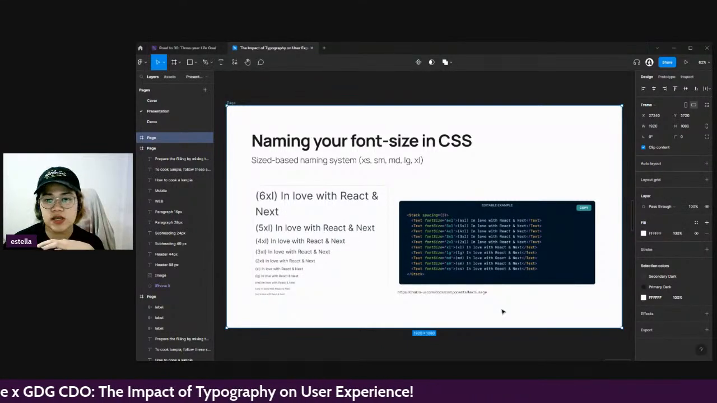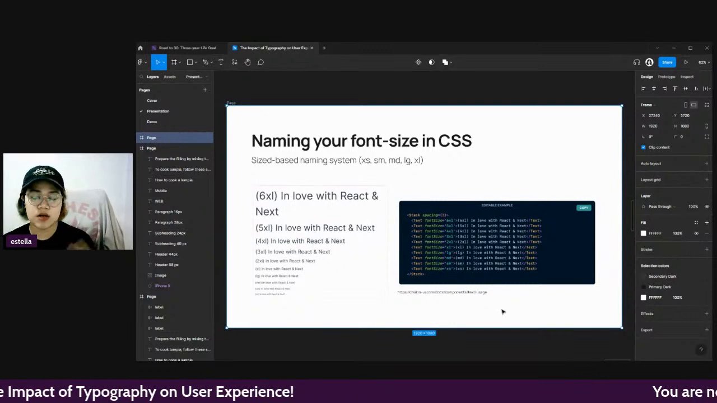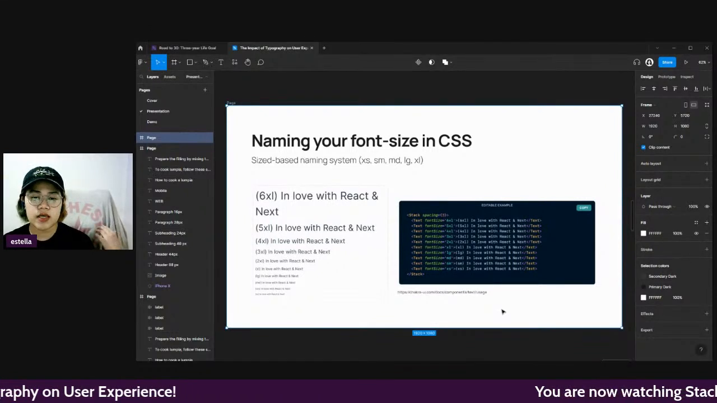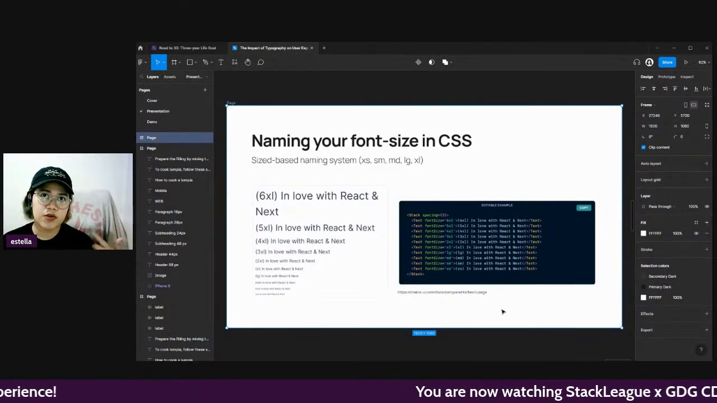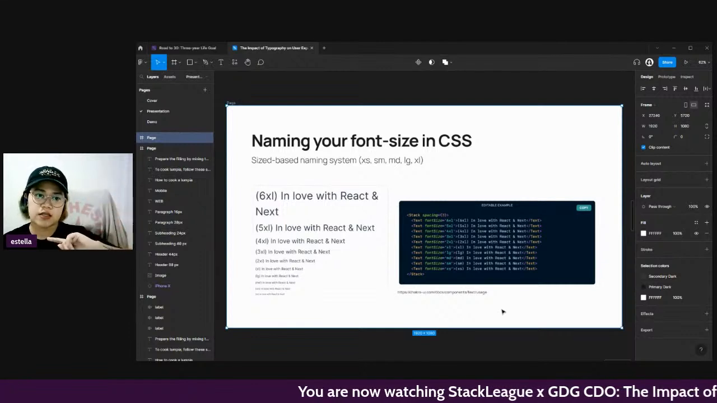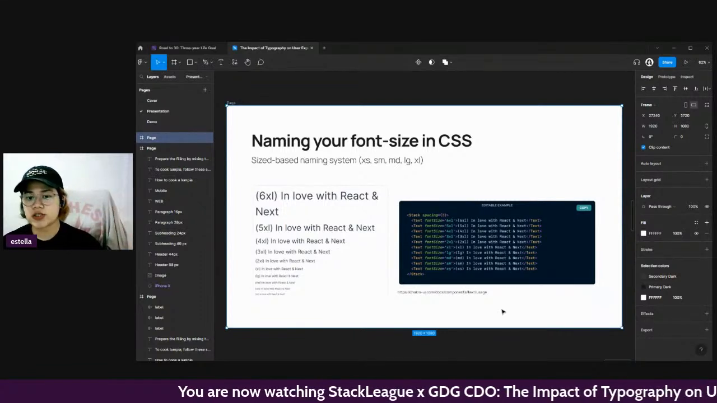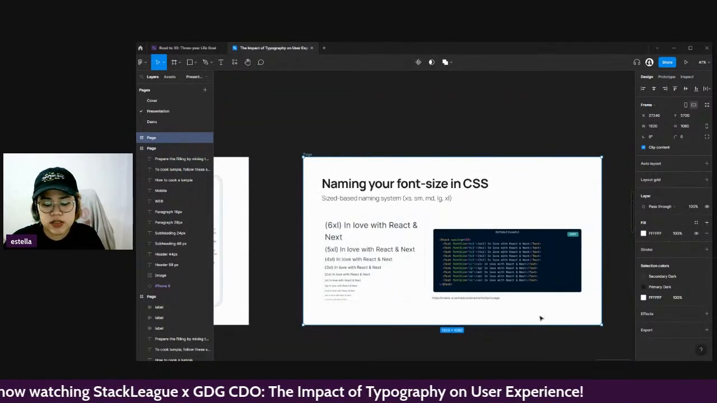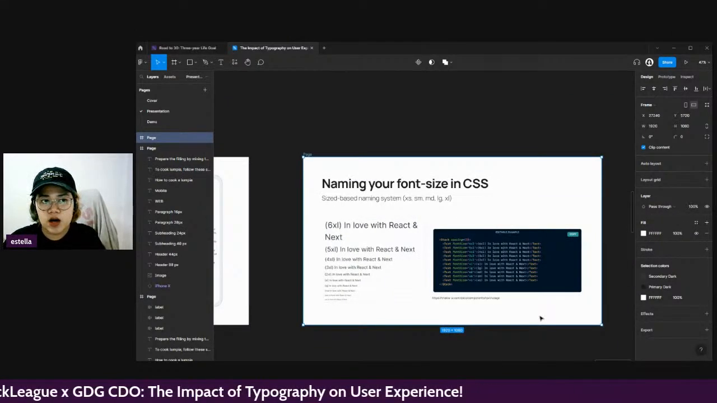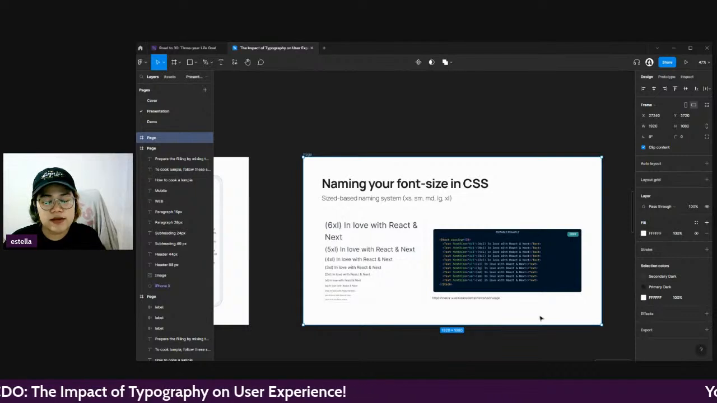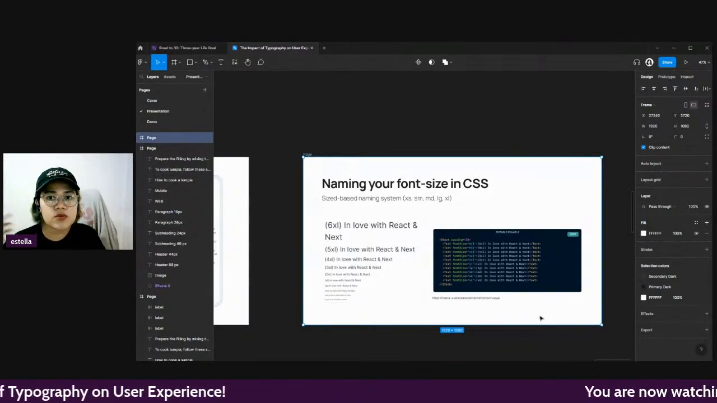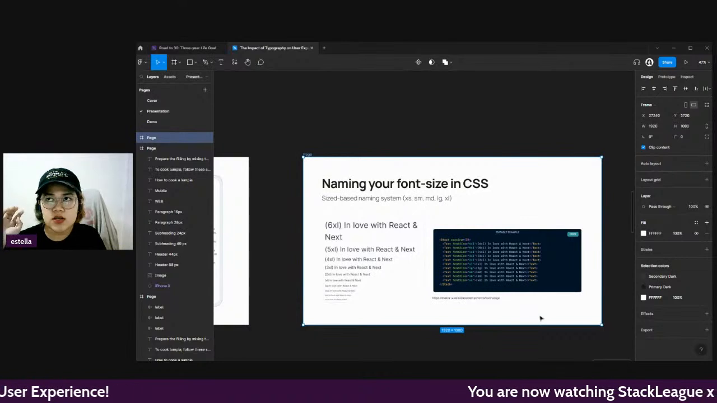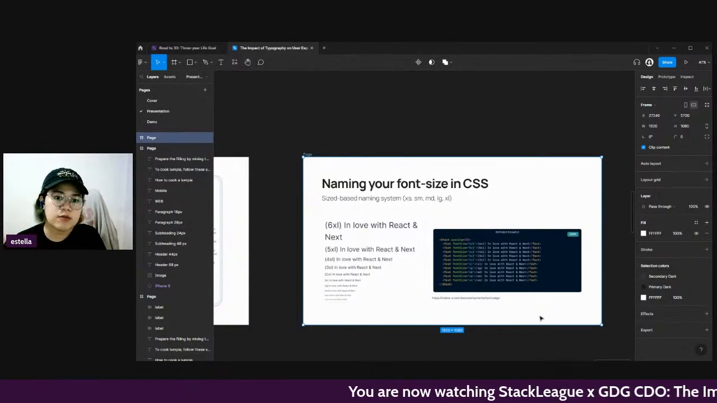Some would just say, in our practices in the company that I'm working with, it's more like XS or 3XS to 3XL. So we have medium, large, that is how we name our variables. It's actually easier and it can also be understood by humans, even non-designers and non-developers.